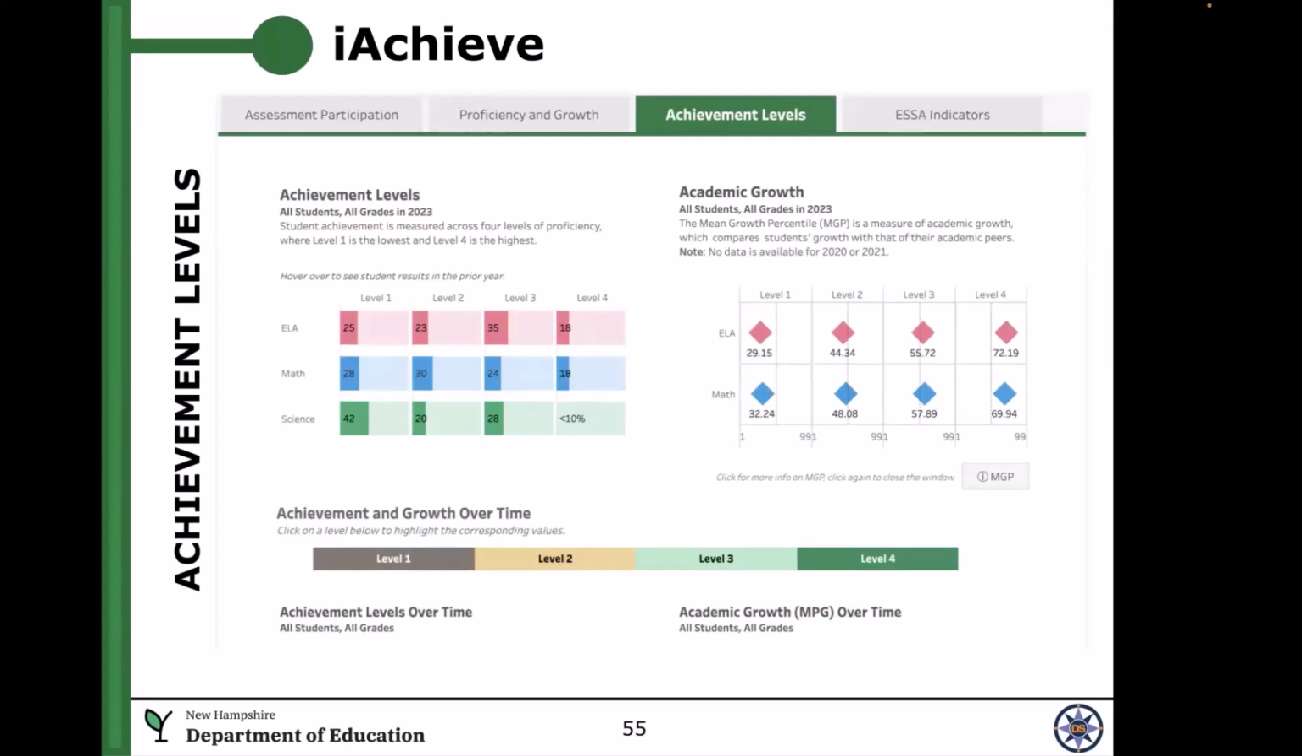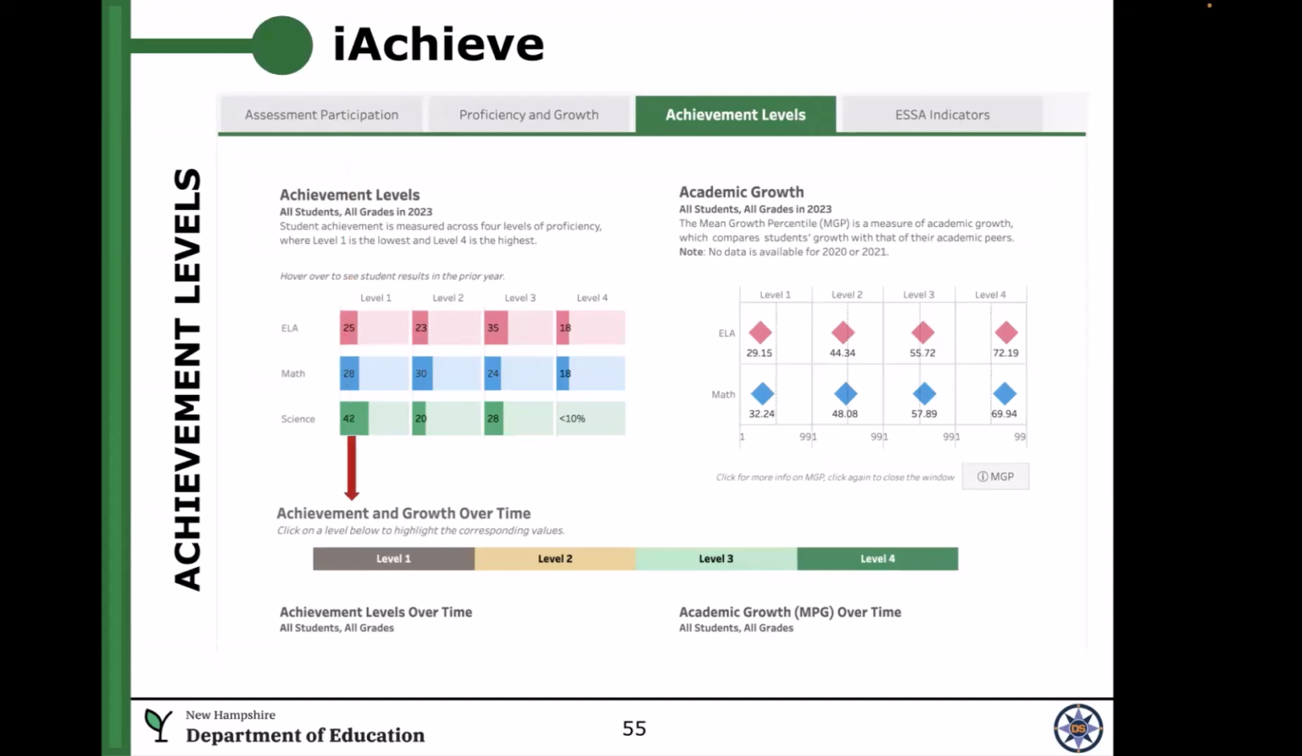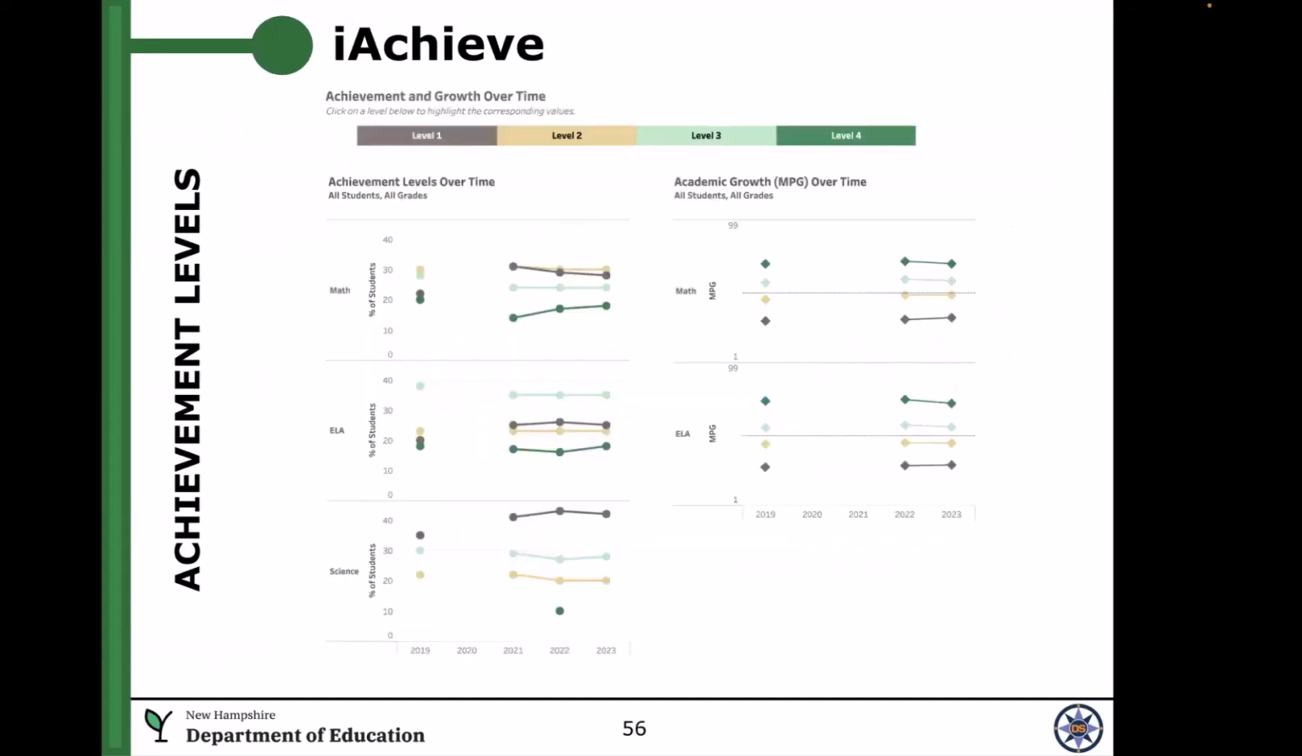For the achievement levels here on this tab, you're also able to see the number or the percentage of students that are at each particular achievement level. When I go live here, I'm going to show you a couple cool things with the pop-ups as well, so you can see achievement levels and growth, specifically growth for each level as well, so you can see how students are doing with that.